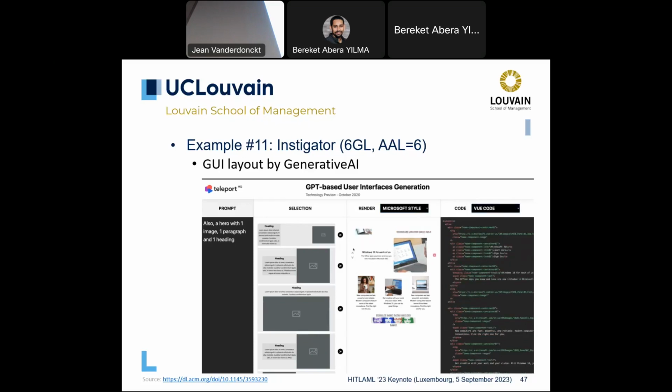I hope you enjoyed this short technology preview of our GPT model for user interface code generation, which opens the way towards conversational application building.